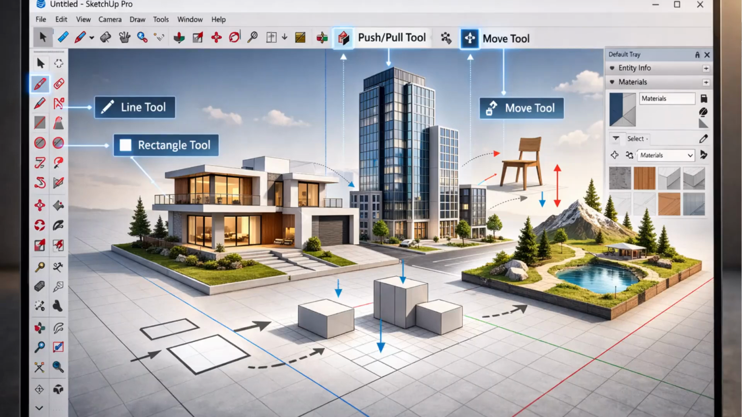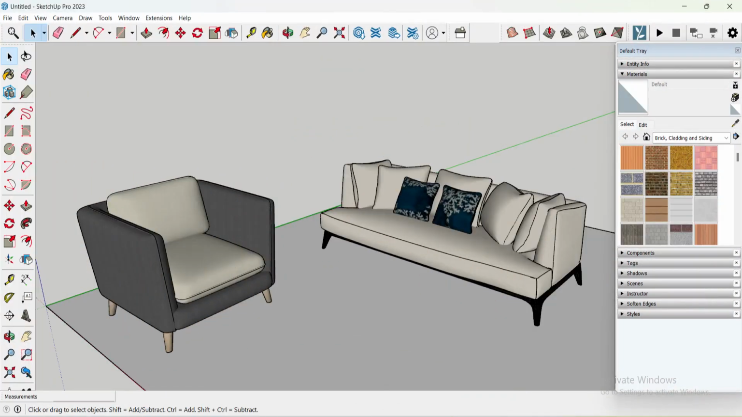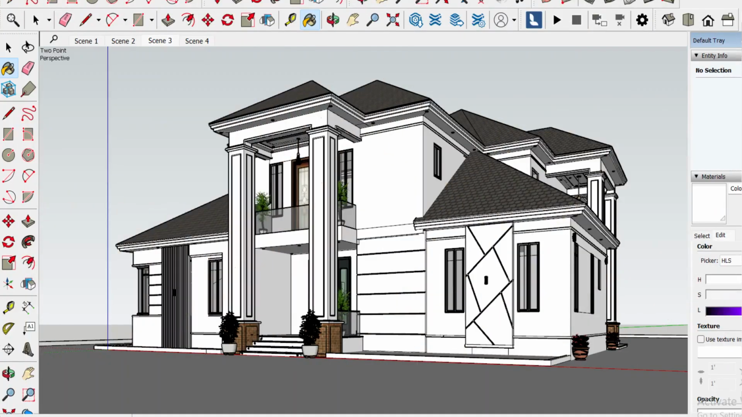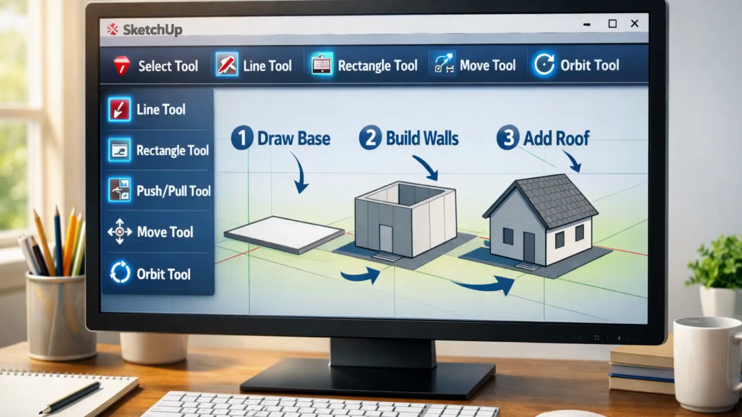What if I told you that with just a few basic tools, you can create almost anything in SketchUp? Walls, furniture, simple houses, even entire buildings. In the next few minutes, I'll break down the essential SketchUp tools in the simplest way possible as you use them together so you can actually understand how they work.